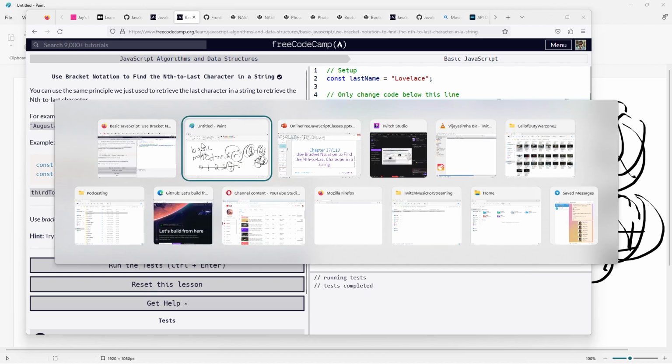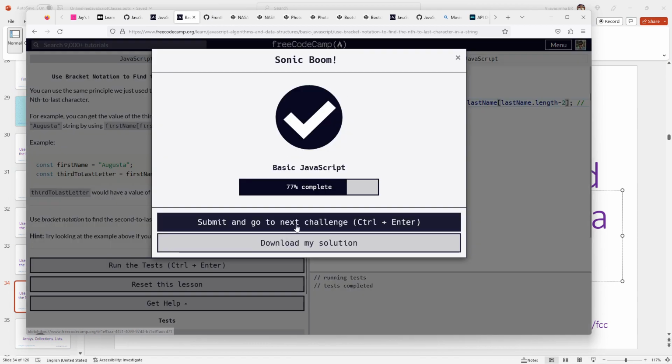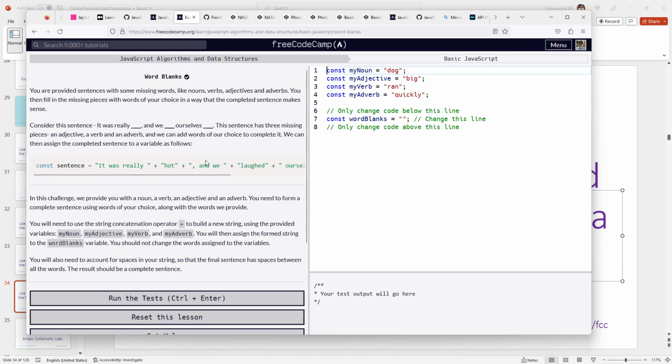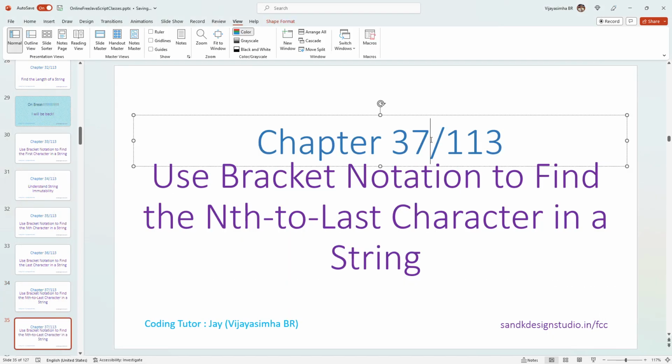So if I run this test, I should pass. Sonic Boom. Let's keep going. Okay. Word blanks. All right, so this one could be complex. So let's go ahead and put the chapter here.